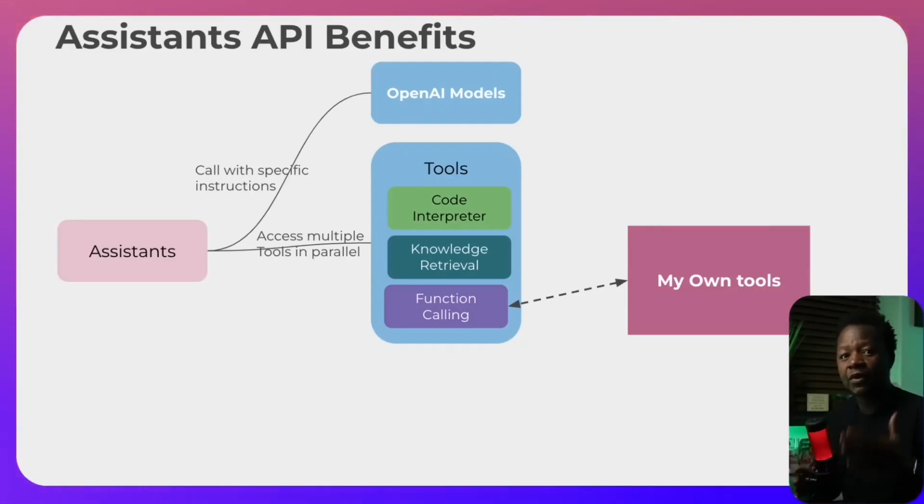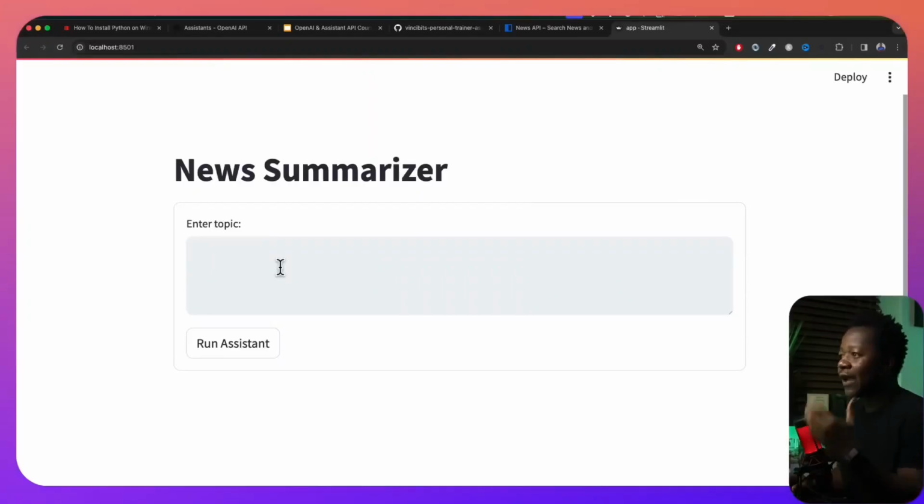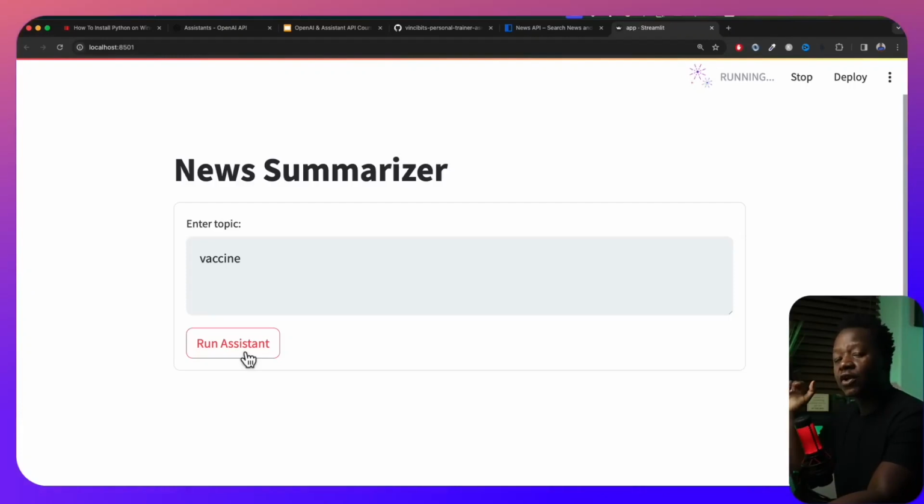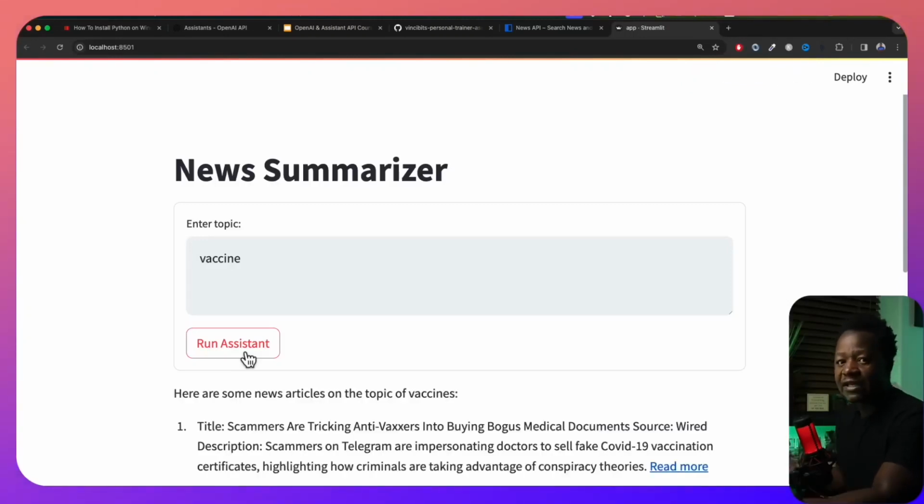Let's take a look at what we're going to be building, this summarizer application, at least a little demo so you understand what's going on. All right, so this is the app. It's called News Summarizer. Essentially, this will allow you to enter any topic. I could say, for instance, vaccine, and then I can run the assistant. What will happen in the back end is it's going to tap into a function, a function that was created, which is going to be called by the assistant. And that function is actually going to get a news API, pull the news that have this topic, vaccine, and then summarize everything for us.